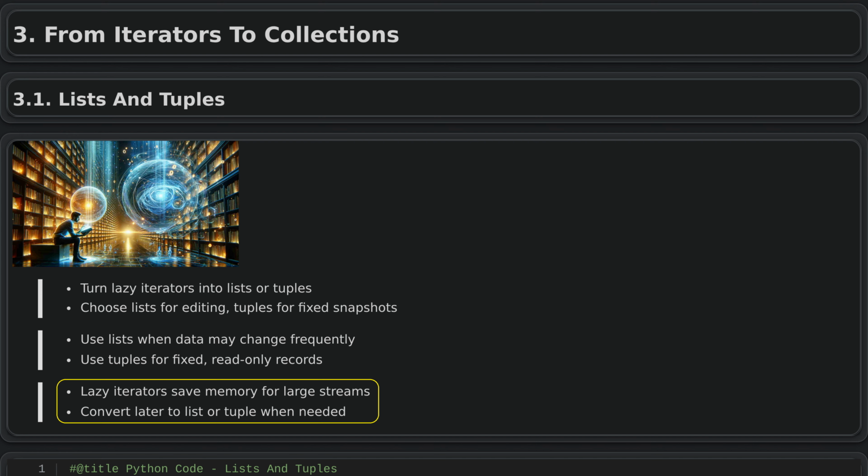Converting them forces all elements into memory, which is usually fine for small datasets but can be expensive for large ones. It is best to delay this conversion until you truly need it. Use a list if you plan to modify the data and a tuple if you want it to stay unchanged. For instance, you might process data with lazy iterators to save resources, then convert to a list for user interaction or to a tuple for stable storage.